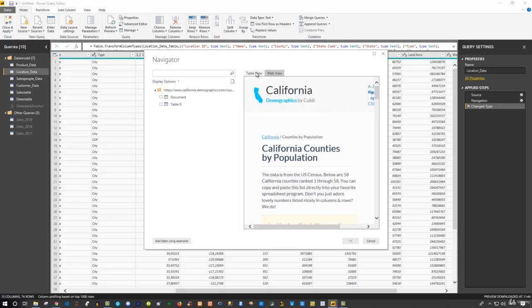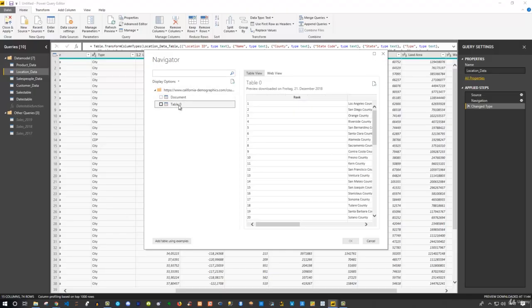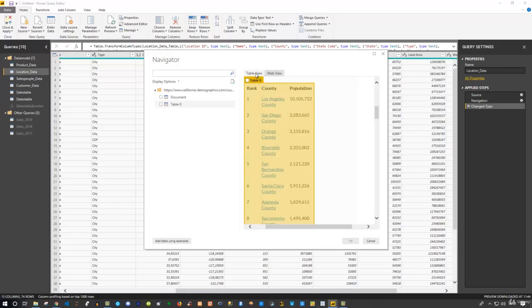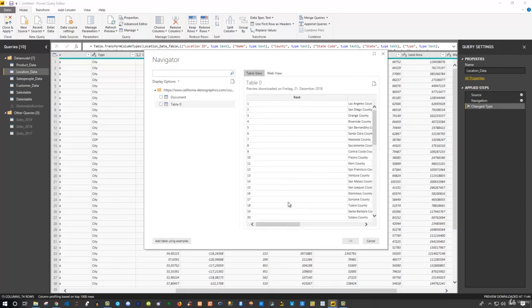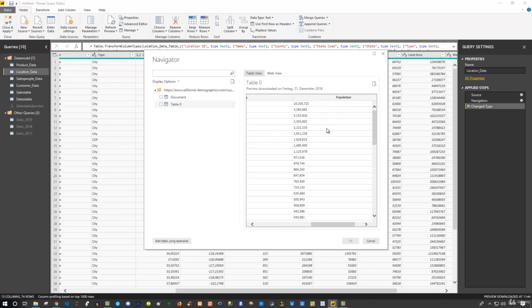So again, if we go back to table view, we have the option to either select the document, which looks like that, that's this table, or as we said before, we can click on Table 0, which we already have seen here, which is exactly the table we need, okay? We got a rank, and we got the county itself, and beside the county, we got the population figure in here, okay? So great.